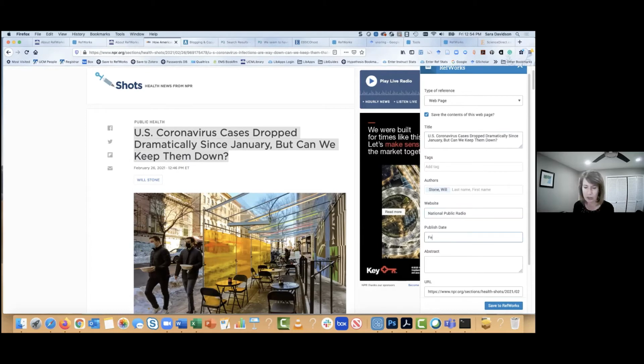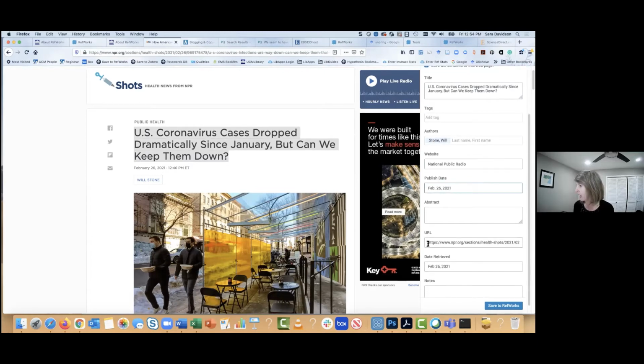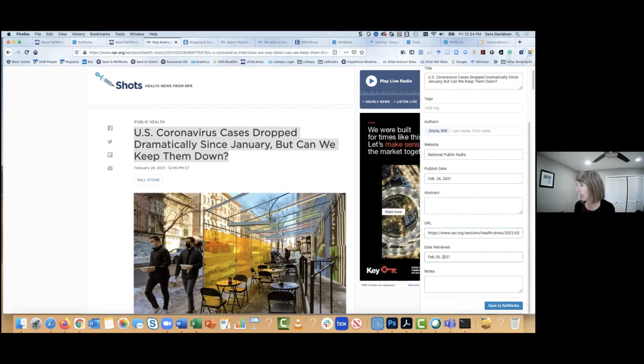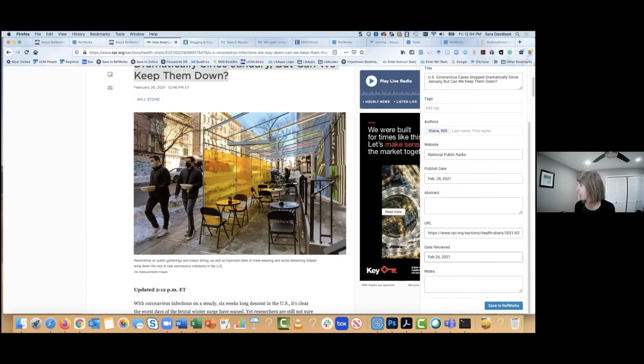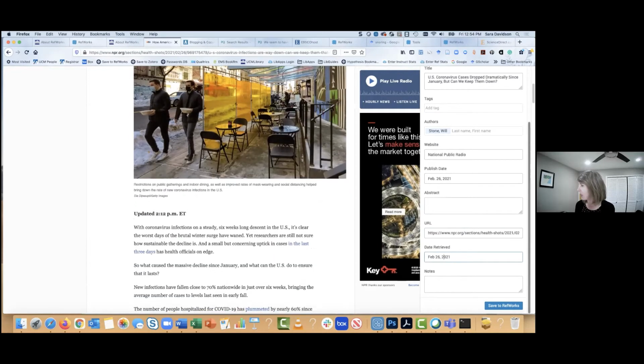I can also put in the date. So you'll notice that it did not capture that either, so I do have to type that in. It did capture the URL. It did capture the date retrieved. So some of this I think depends on the website that is being scraped, but this is an option that you can use.